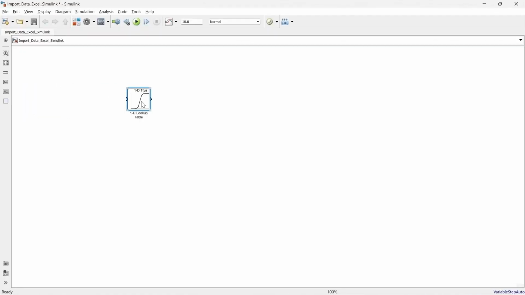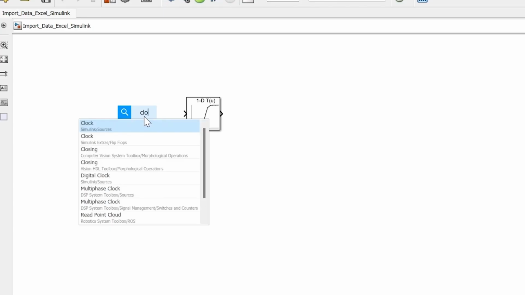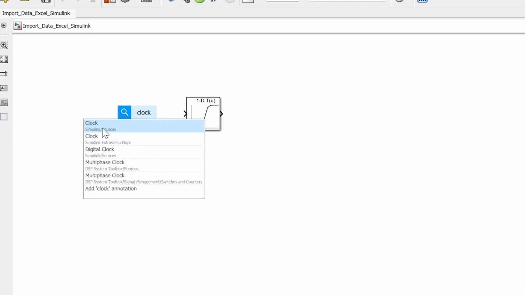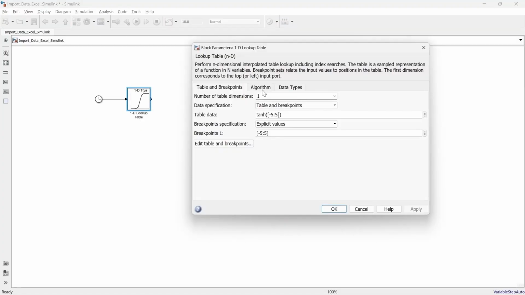So in this block, we are going to use the data which is already available with us in the workspace. Now the input to this block is clock. So let us take a clock. So we have taken Simulink sources and in that source is a clock. Let's connect it over here. Now let's open the block.